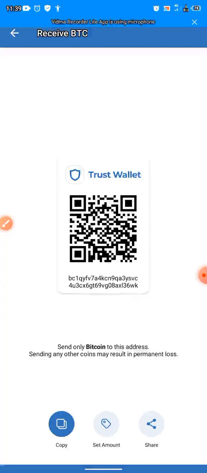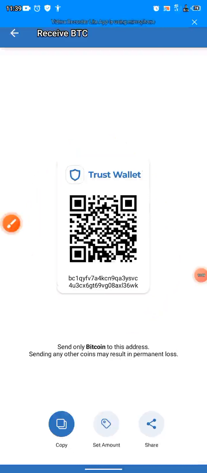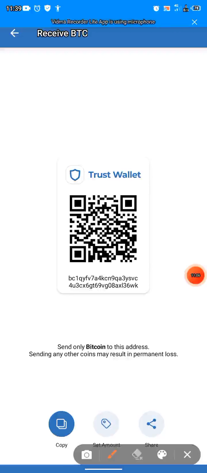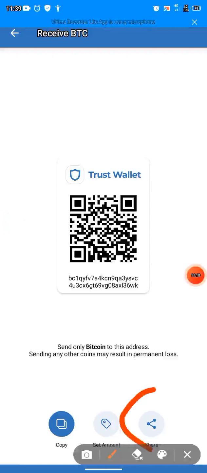Now if you click on copy, it will copy the code as it is here. But you can also set the amount you want to receive from that person, or if you want to share it to that person on Facebook, you click on here. If you want to set the amount of Bitcoin you want to receive, you can share it to the person that you want to buy coin from.